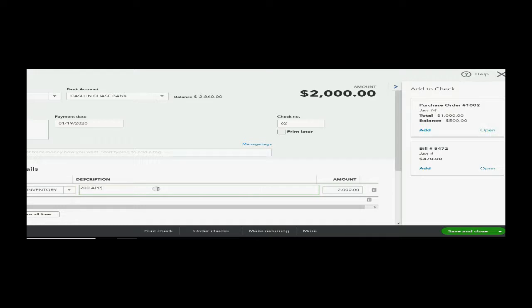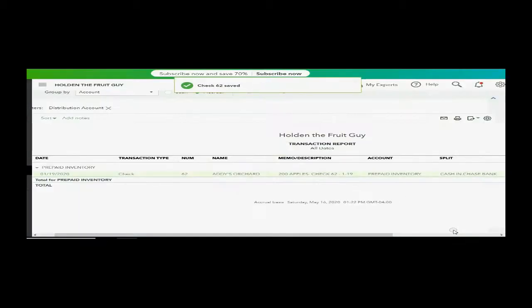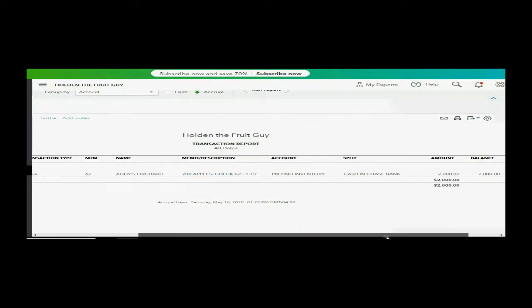You can put 200 apples, check number 62 on the date 1/19, so that when you look at the report, you can see the details of what you were paying for. And let's click Save and Close. So notice the description will tell you the details of each transaction that's in the prepaid inventory account.